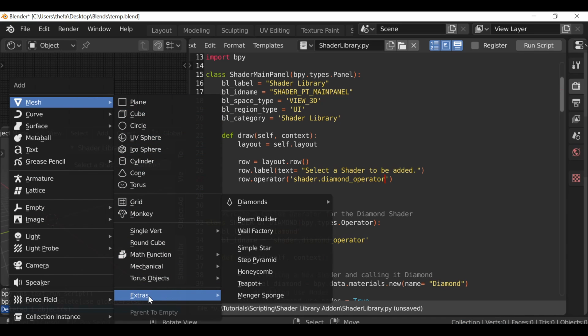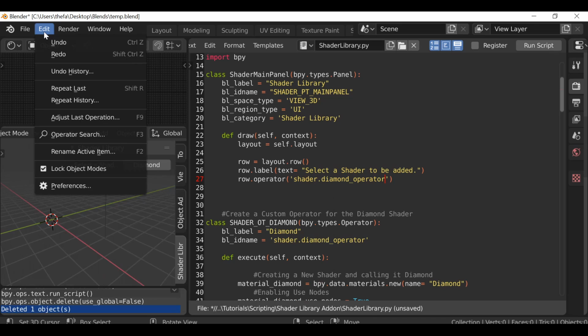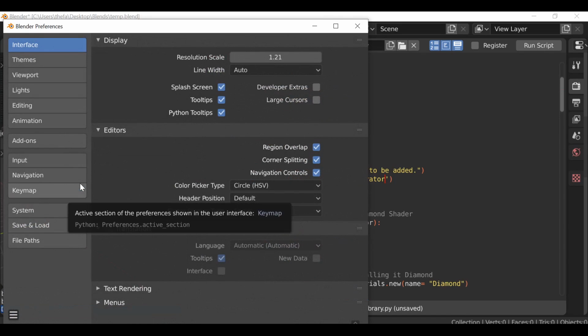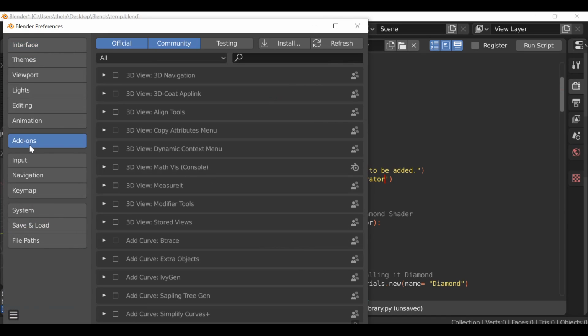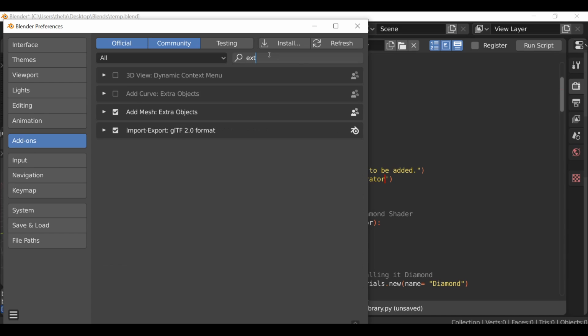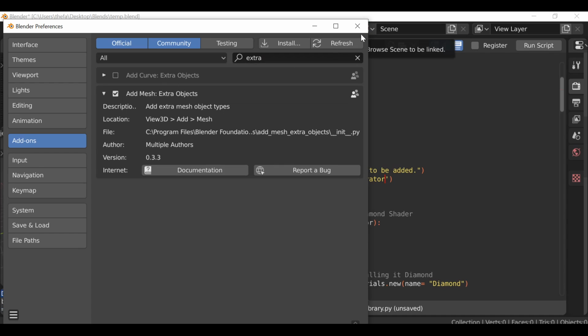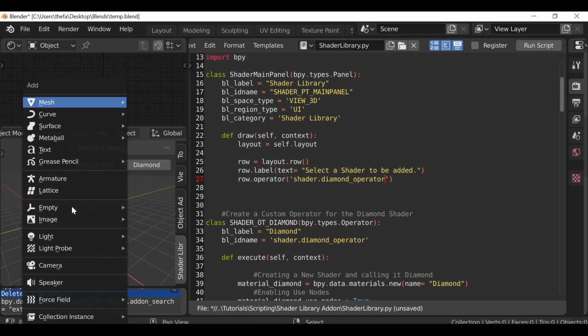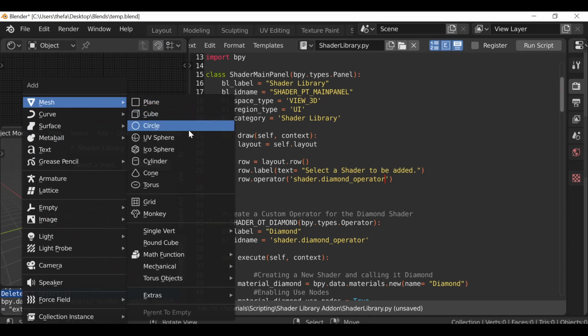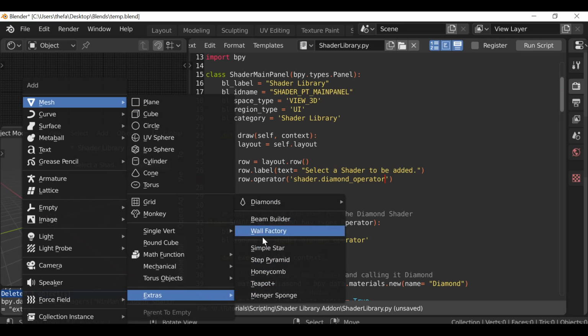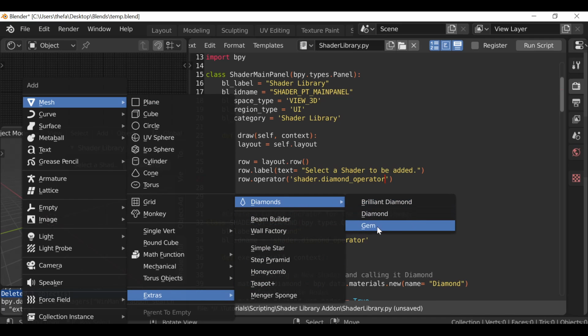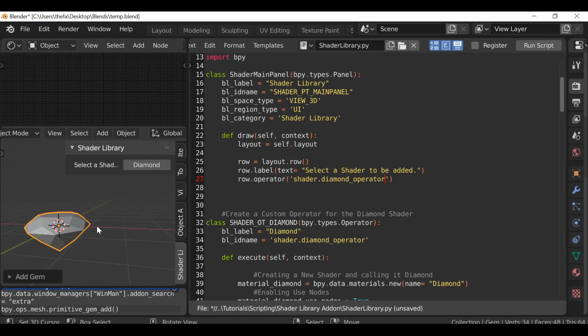And by the way, if you don't have this option here, just go to edit, preferences, then to add-ons, and type extra. So we have the add curve extra options and the add mesh. So I've just activated this one for now. So make sure you activate that. Now you can shift A, go to mesh, down to extras, and you have a whole bunch of extras. But the one we're going to use is diamonds, and then probably gem. That should look good.